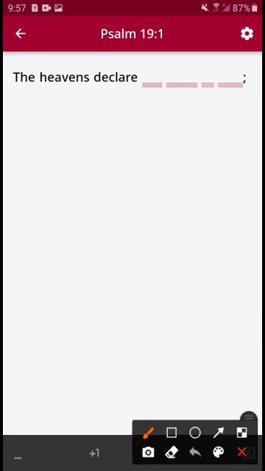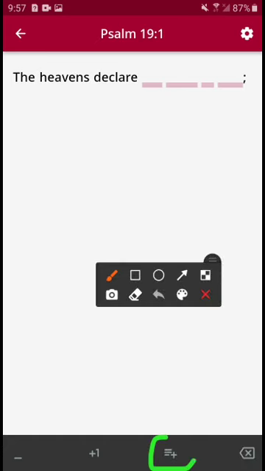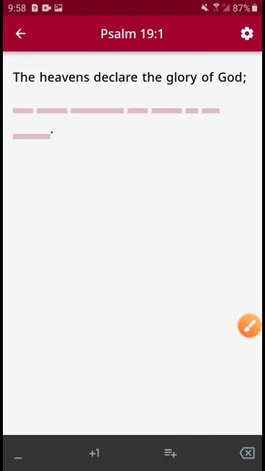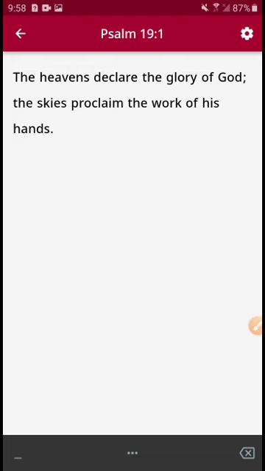If you want to move forward a bunch of words at a time, then you use this button here. That will do all the line at once. So the heavens declare the glory of God, the skies proclaim the work of his hands. And then these triple dots bring us back.